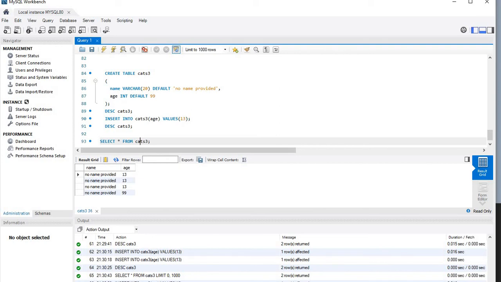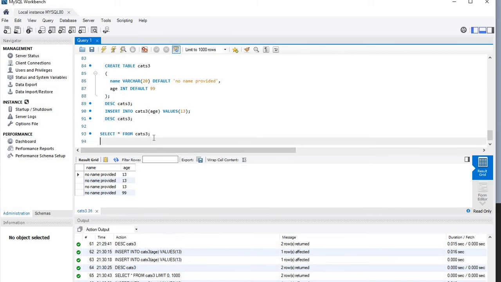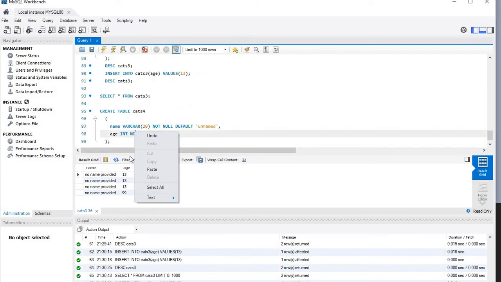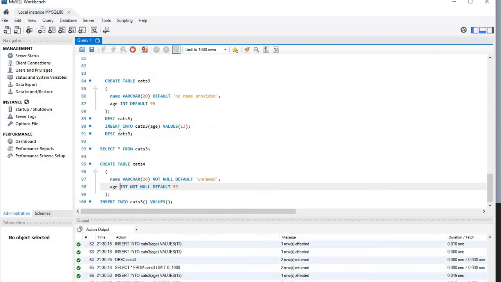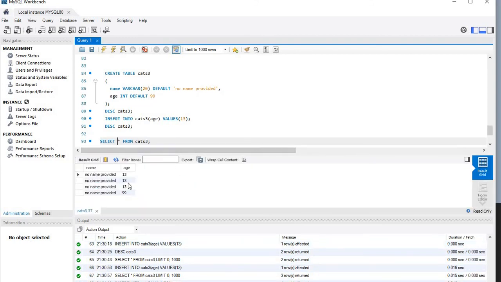So when we combine not null and default, I will show you. Here, not null, I am going to give the command here and control enter. Let me select and show you the table here. Okay, now we are going to insert and find the difference. I will give you the commands here.